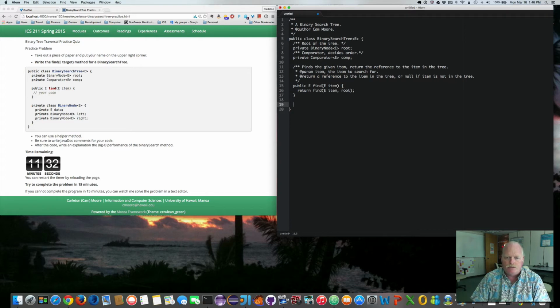So now we need to create our recursive method, private E find, that takes an E item and a BinaryNode E node. First off, if node is null, that means we could not find the item in the tree. We've traversed to the end, we had to go left and there was nothing there, or we had to go right and there's nothing there. So if we got there, then the item is not in the tree, so we return null.